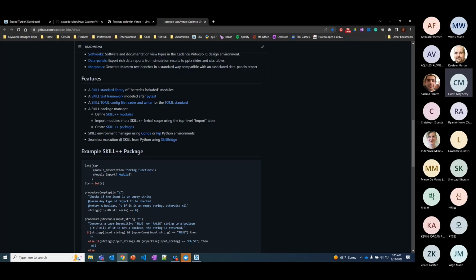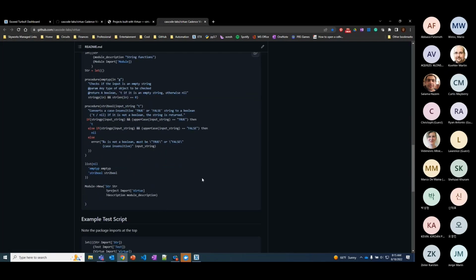Yep, and then it also has some support for skill bridge, and some of the Python functions use that interface to call skill, and it also has a GUI for just starting the skill bridge server as its menu.